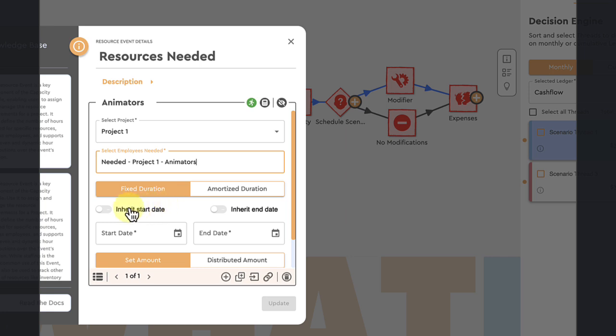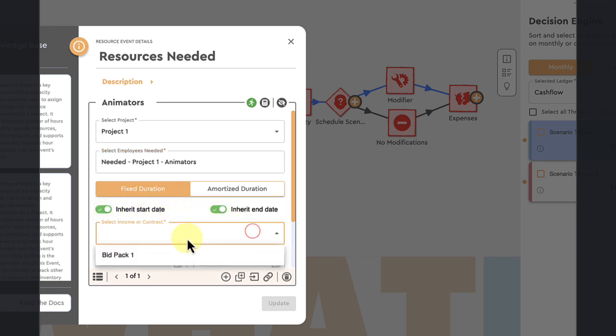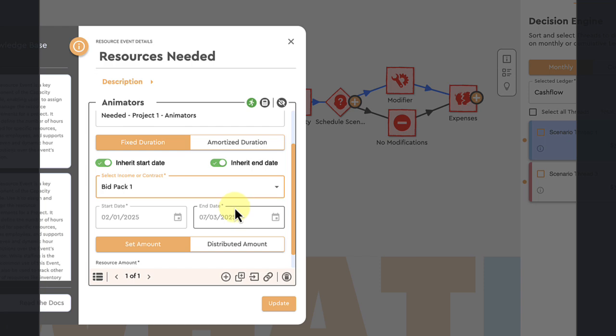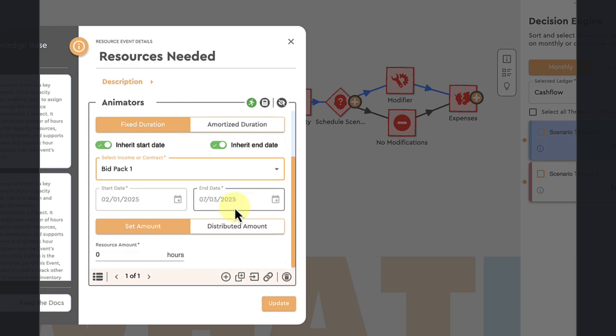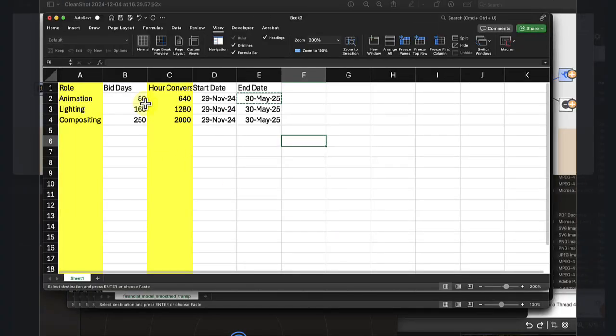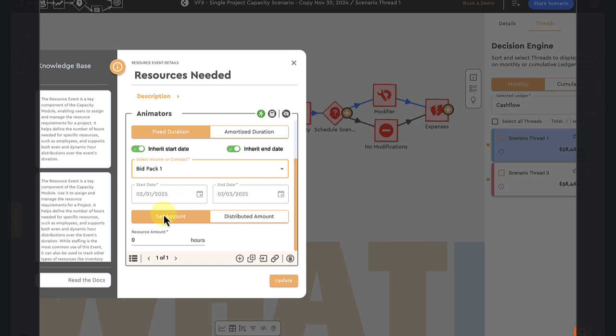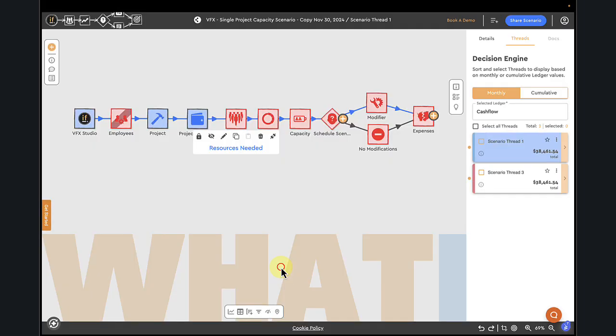Now, I want to be able to inherit a start date and an end date for this particular chunk of work, and I'm going to be taking what we put into bid pack number one, which is a reminder we did in the income event. So we can see those two dates that we created. And if we look back at our spreadsheet here, we had 640 hours of animation. So I'm going to put 640 hours in here, all right? That's now created. I could click Update, and that's now in our calculations.